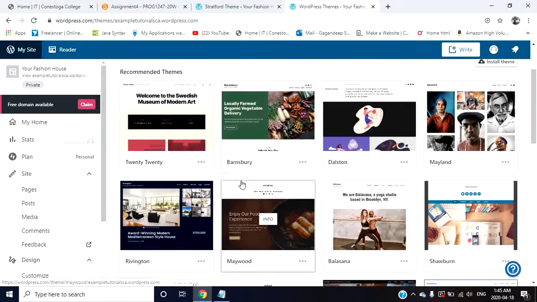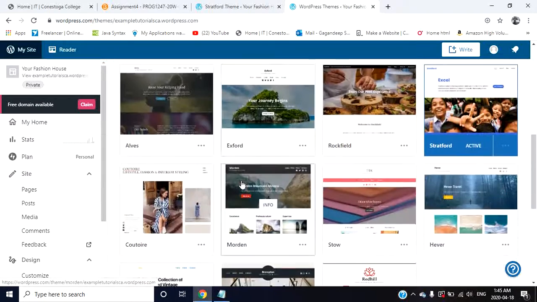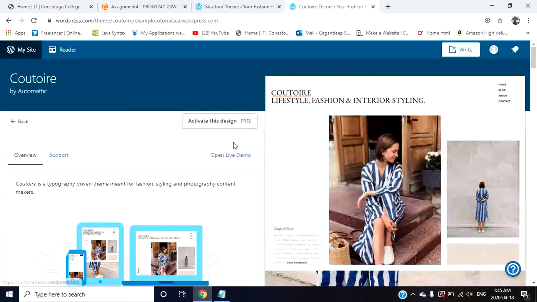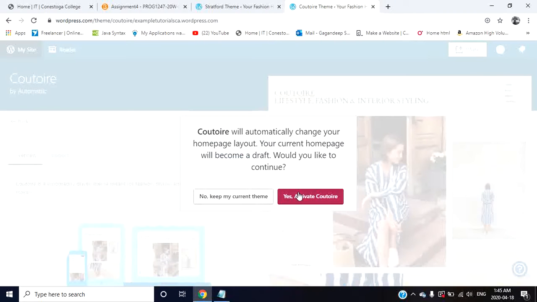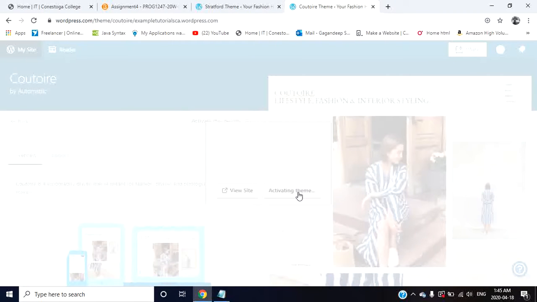Now if you want to change to more themes, you can simply click on that. If you want to take a preview, you can click on open live demo and see that, but I'll simply go to the activate function and yes, activate this theme.